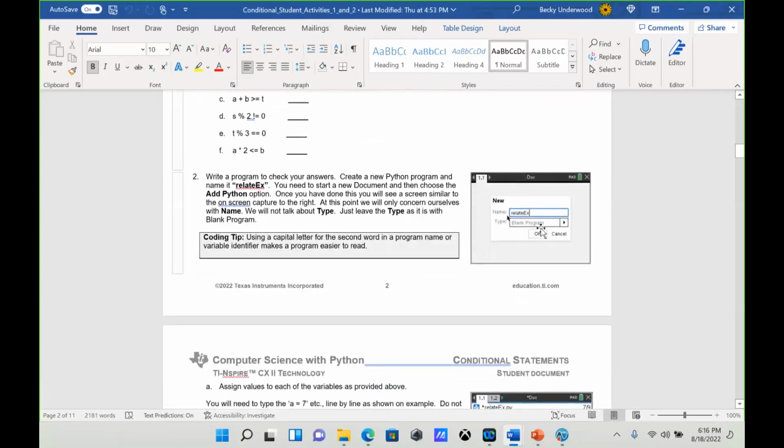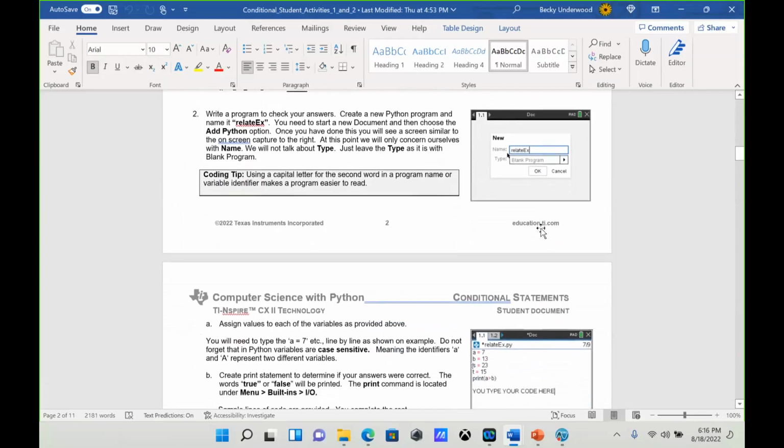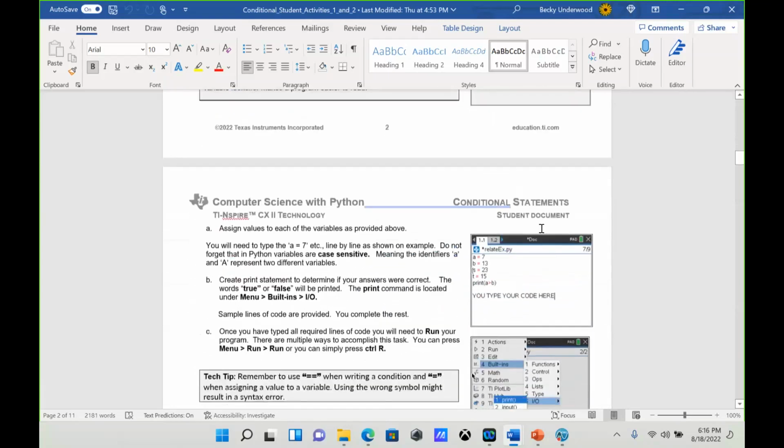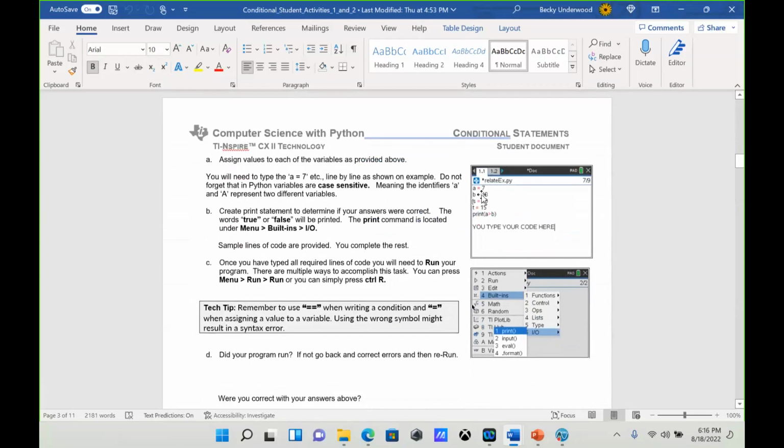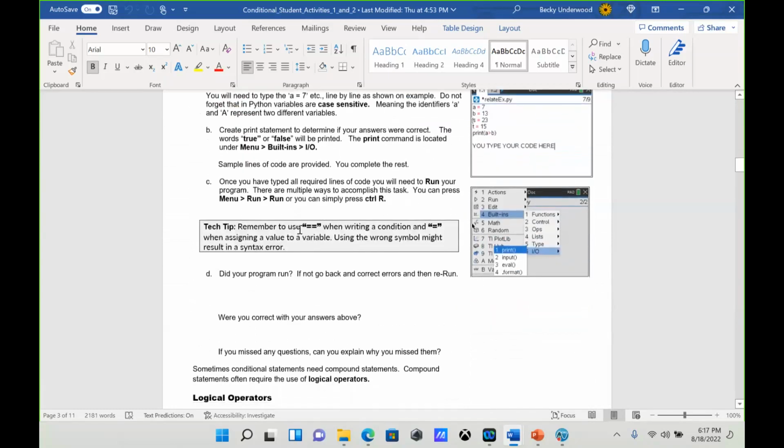Then as you go through, I'm not going to spend a lot of time with this one, but we actually write the program that puts all of that information in here, and they test it to see whether or not their answers were correct. So they don't have to come ask you, did I get this right? Did I get this right? And it walks them through the whole process, reminding them of the difference between the equals and the double equals, that kind of thing.